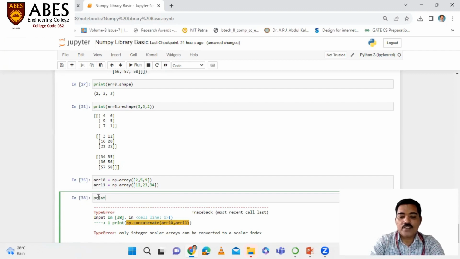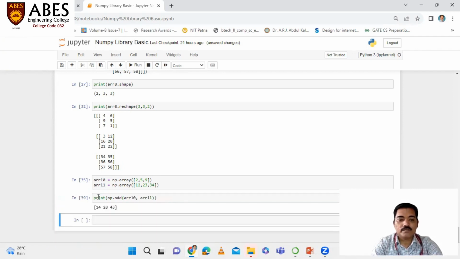So print, add, numpy dot add, array 10 as well as array 11. Okay, so how are they adding? 2 plus 12 becomes 14. Similarly, 5 plus 23 becomes 28. Similarly, 9 plus 34 becomes 43. So here we are adding the two arrays.